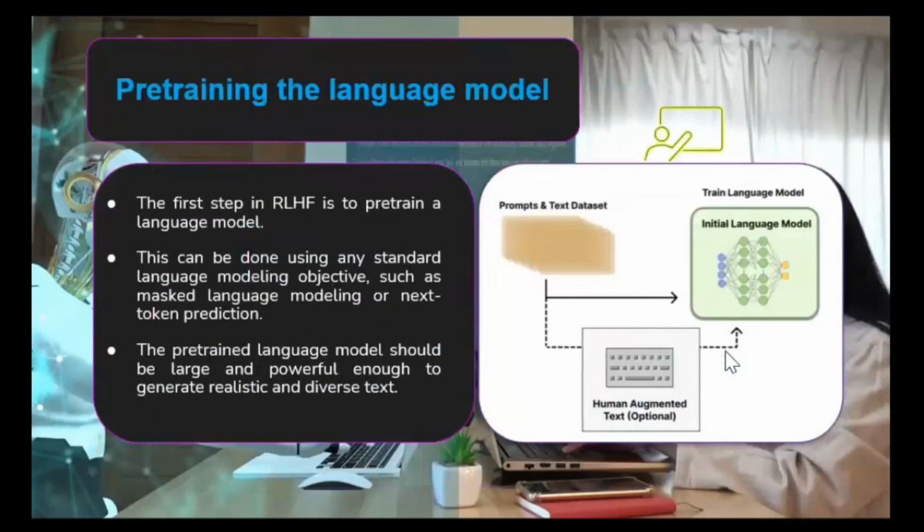So let's see the pre-training of the language model. The first step in RLHF is to pre-train a language model. This can be done using any standard language modeling objective, such as masked language modeling or next token prediction. So we can use any of them. The pre-trained language model should be large and powerful enough to generate realistic and diverse text.